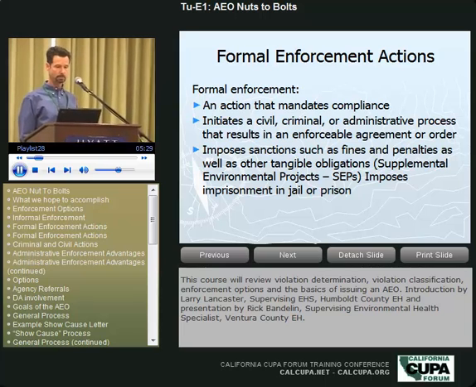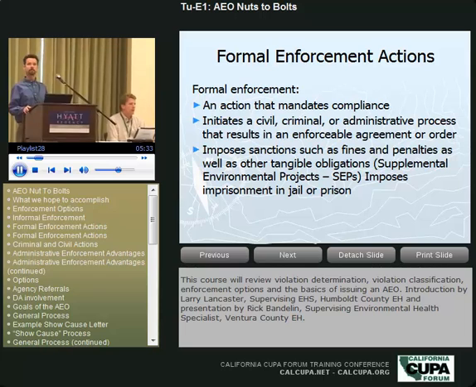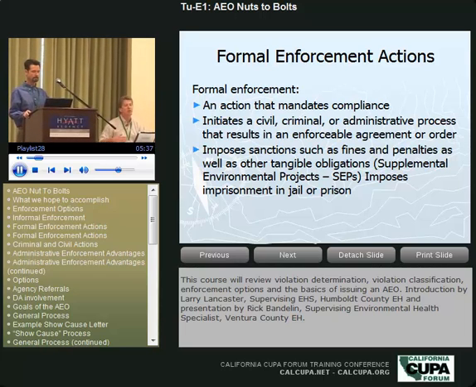Those are a creative way of working with the violator to get closer or get to a settlement quicker, when they have the option of something just different from handing you a chunk of money as a penalty. You give them the opportunity to do some community good through this creative SEP process. And we'll go into that a little bit more.